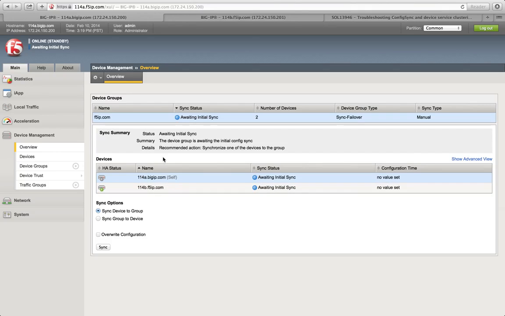If you want a config sync, you need to select which device. Generally in a production unit, you will choose the active unit, because the other unit will be offline. You need to choose which unit has the latest configuration. For instance, I will say this standby unit has the latest configuration, and I want to push this configuration across to the other device.